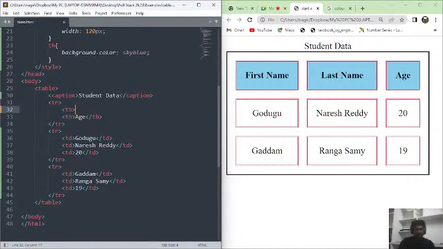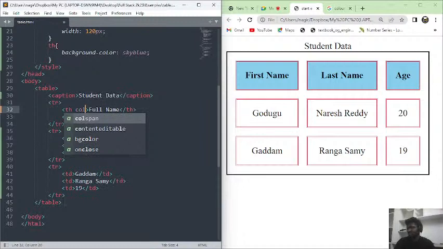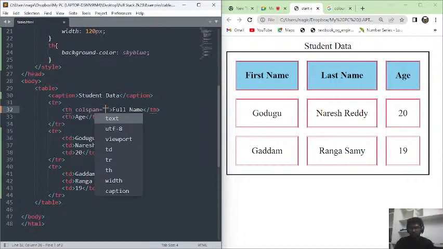So instead, here you mention full name, then close this. So here you have to merge what columns, right? Two columns. The first name and the last name are going to be merged, and it's going to be the full name, right? For that you have to give column span. It's going to be COLSPAN. So this is what the column span is. Here you are merging the two columns, right? For that you have to give two.